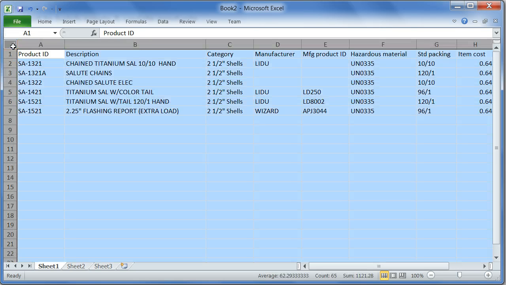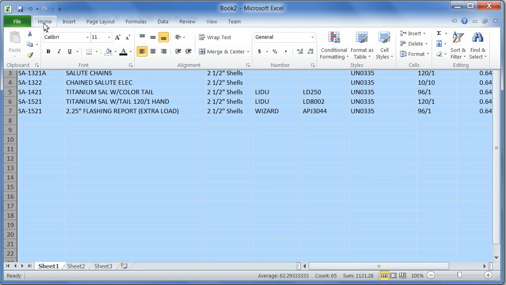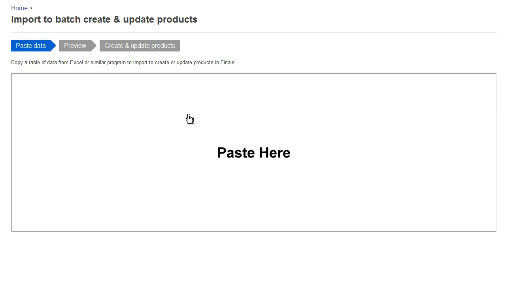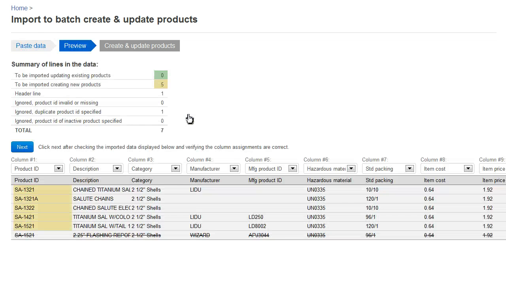So I'm going to select my entire spreadsheet. I'm going to come up to Home. I'm going to copy that spreadsheet. I'm going to go back to Finale Inventory. I'm going to focus on the paste here. I'm going to paste that spreadsheet. Okay, so now that spreadsheet is ready to go.